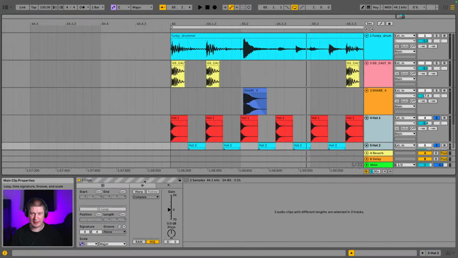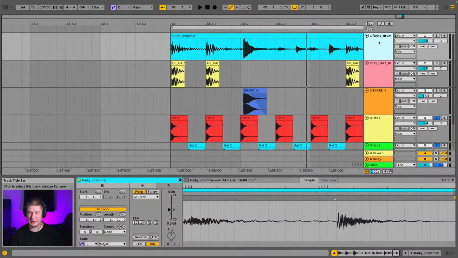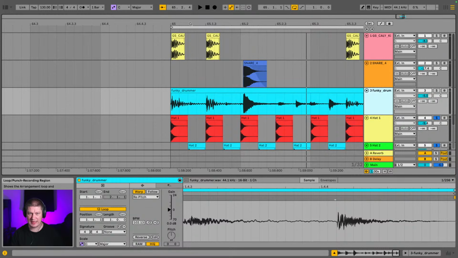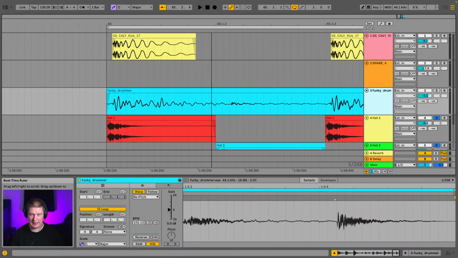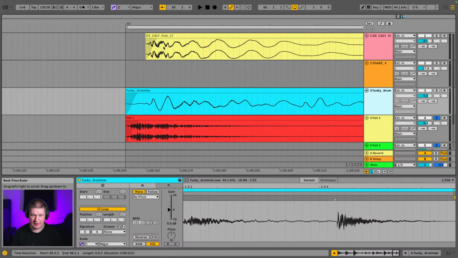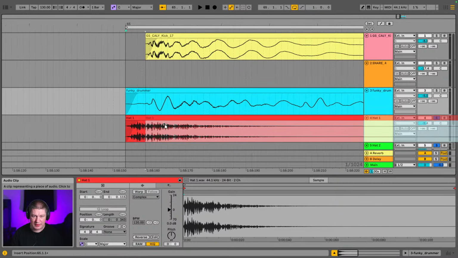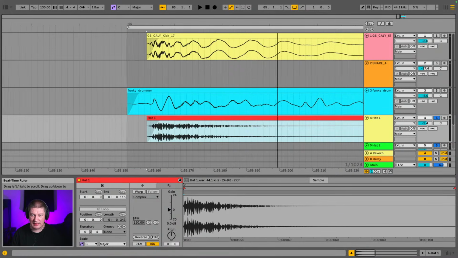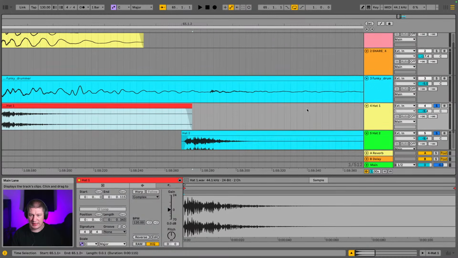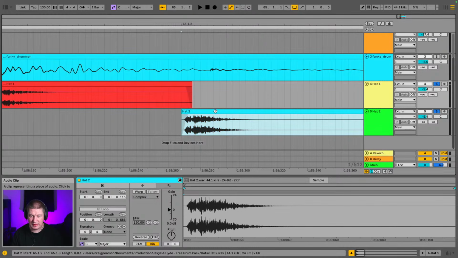But I'm going to go back to my technique of using the Funky Drummer as my swing guide. So what I'll do is I'll just drag this channel down a couple so it's closer to the hats, and that's going to help me line up the hats. So every single one of these is going to start exactly where the corresponding hit of the Funky Drummer is.